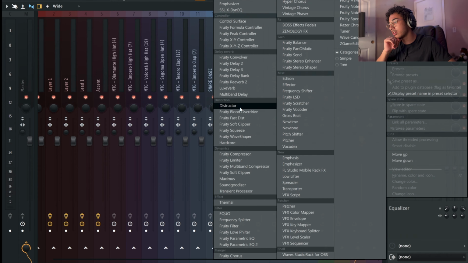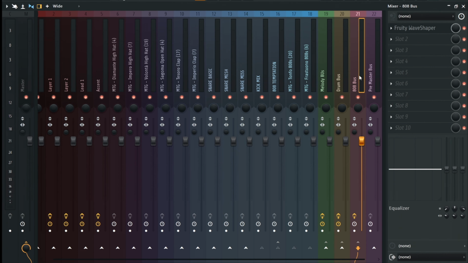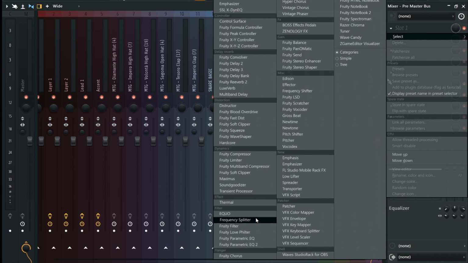Be really wary of that. And then on the 808, I just add a little saturation. And yeah, so now we're at the pre-master bus. The pre-master bus is just gonna make sure that everything's cleaned up.